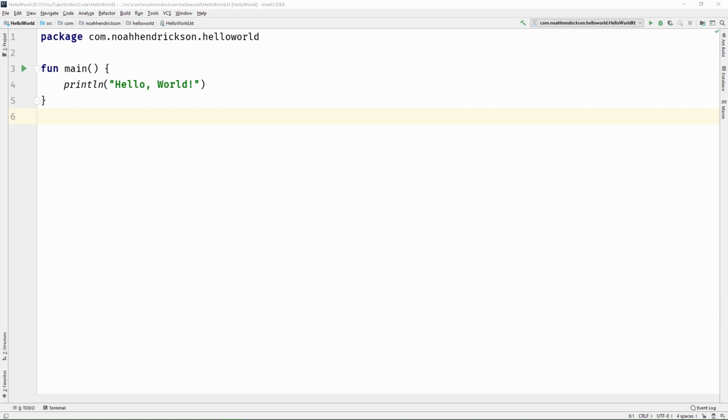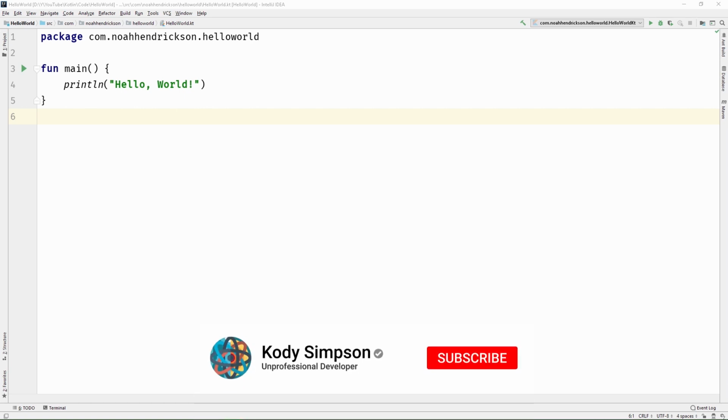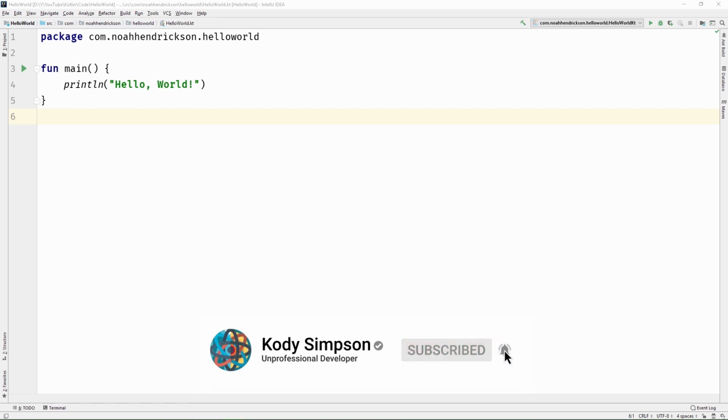Now, Kotlin uses type inference, and what this means is that the compiler can usually figure out or infer the type of a variable based on the context in which you're using it. And this is done at compile time, not at runtime, because Kotlin is a statically typed language, so the type of every expression is determined and known at compile time.